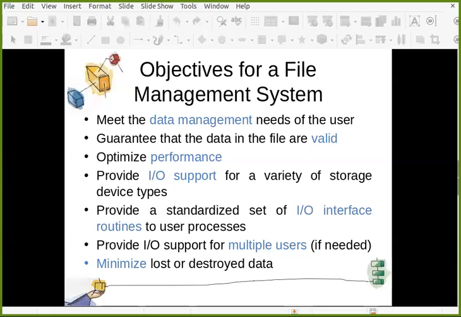Provide IO support for a variety of storage device types. Normally we use secondary storage, that is our hard disk. But sometimes you use a USB drive, where you can also store files. Earlier, people were using tape drives, which are a different kind of storage device. Though we are not using them right now, they were there. So for different types of storage devices, it should provide proper IO support.